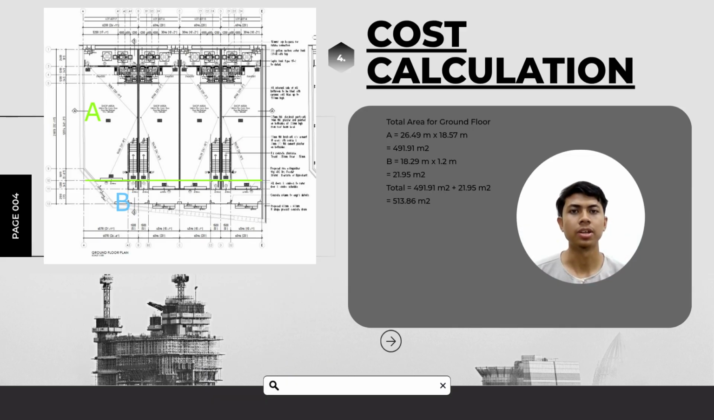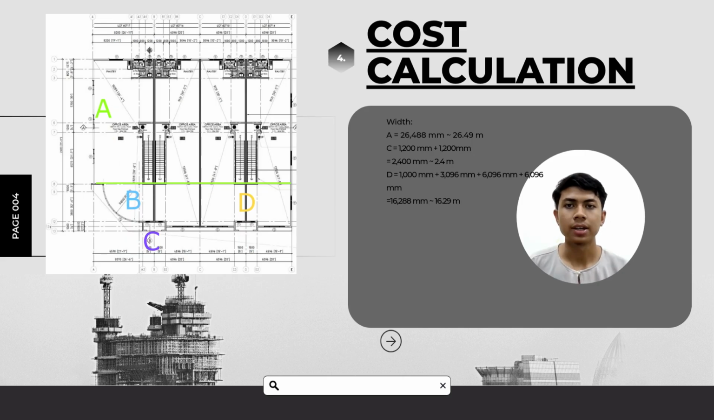After obtaining the width and length, I calculated the ground floor area. The area for section A is 491.91 square meters, while section B is 21.95 square meters. After adding both sections together, the total ground floor area is 513.86 square meters. This value will later be combined with the first floor area to obtain the total building floor area. Next, I measured the dimensions for the first floor.